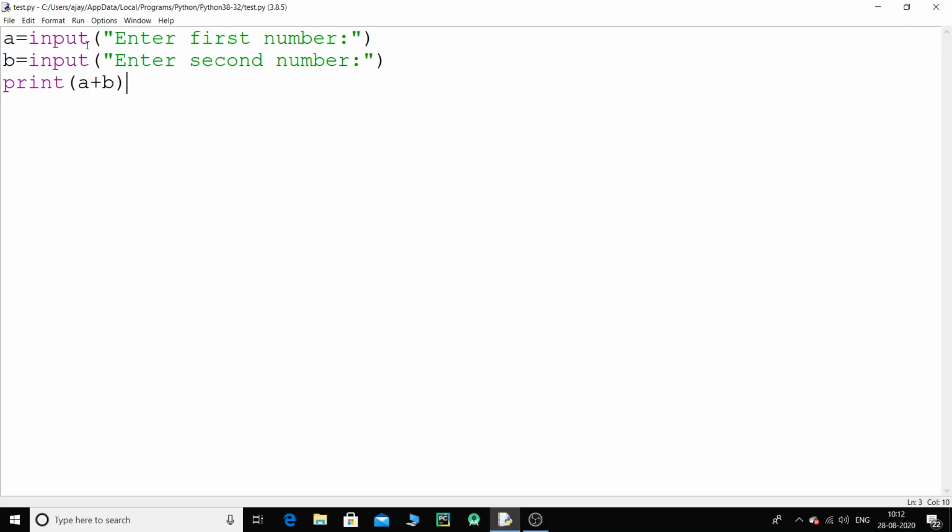So if you enter 12, even 12 will be considered as a string. Even 12 or any number that is under double quotes is considered a string. So a and b are going to have string values, and this is how the input function works. Now what is the solution to this?